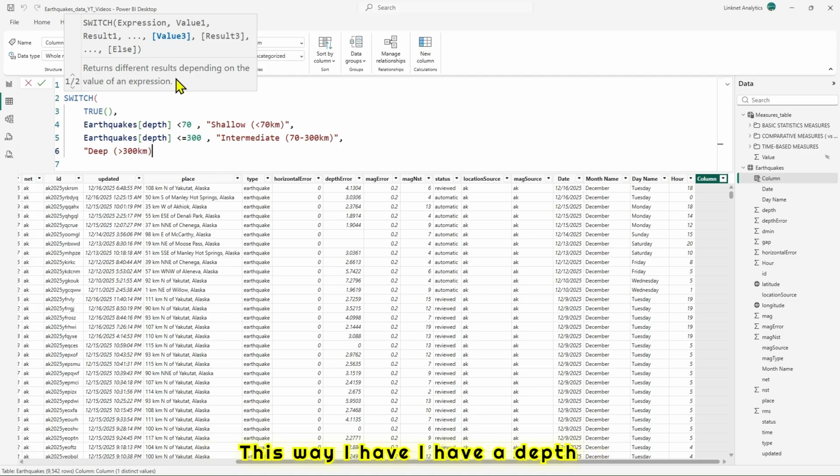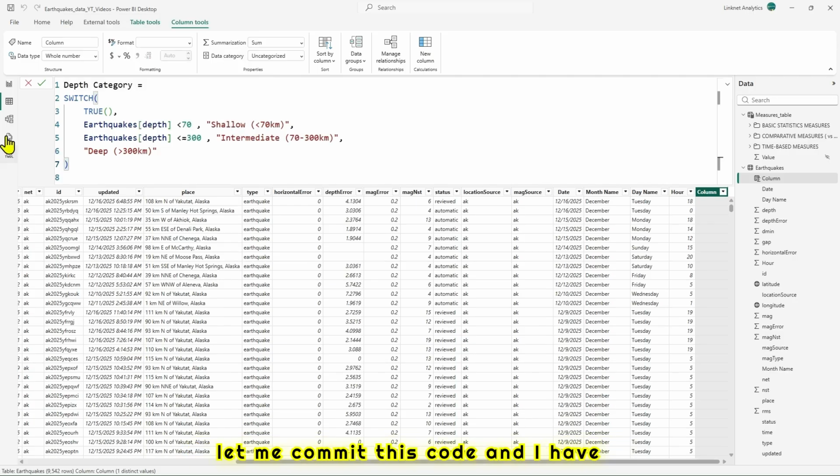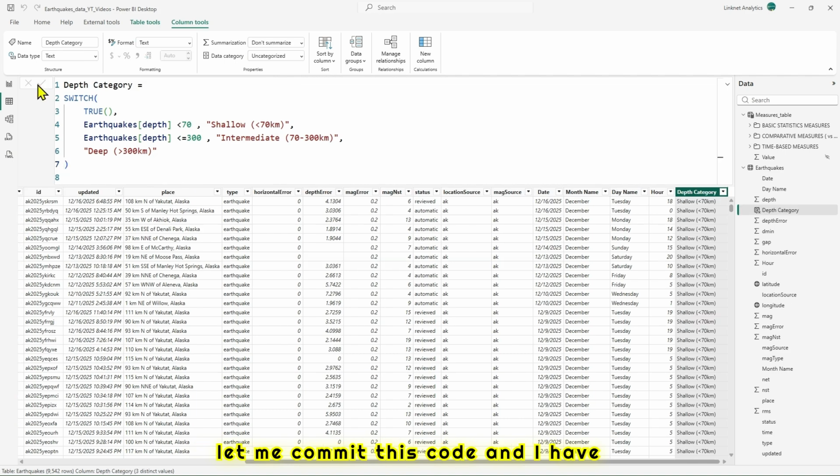This way I have a depth category. So similarly, I can always create a magnitude category, right? So let me commit this code, and I have a new column here.